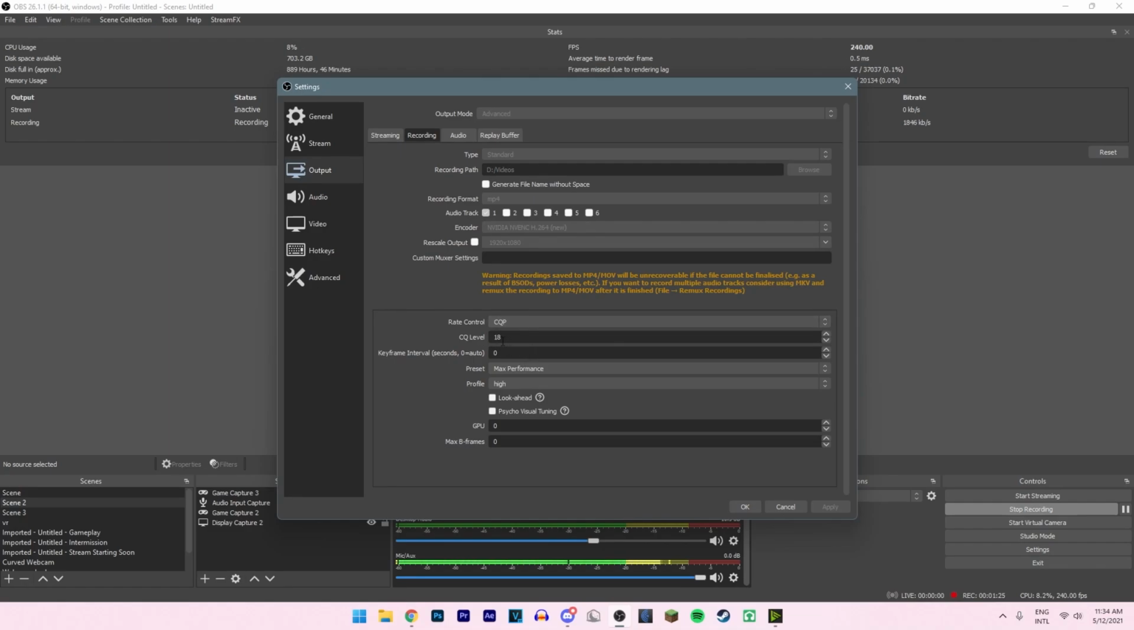Now the level here, the server explains it a bit, but depending on the performance, if you're not getting good performance and your frames are dropping, make sure to turn this up. I don't recommend going over 20 or you start losing quality, and don't go below 15 because there's no real benefit to it. Keyframe interval 0, preset max performance is what I use. I don't know, it just works. Profile high, turn these both off and make sure these are both 0.